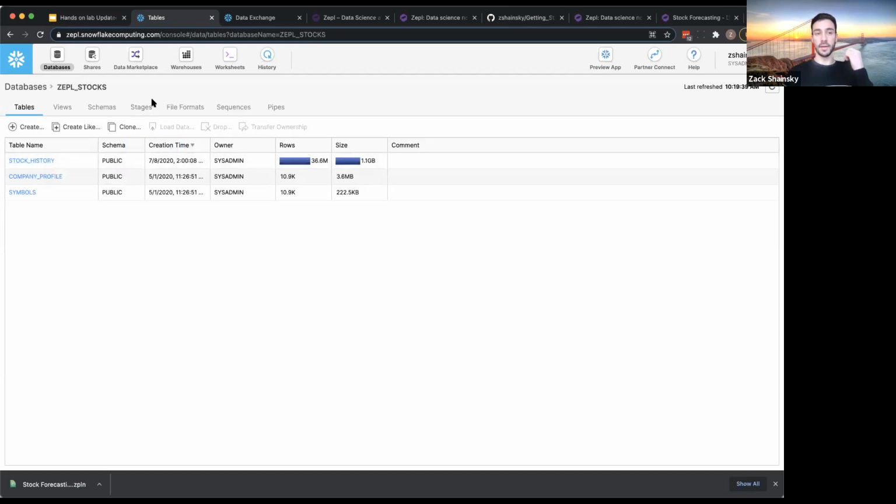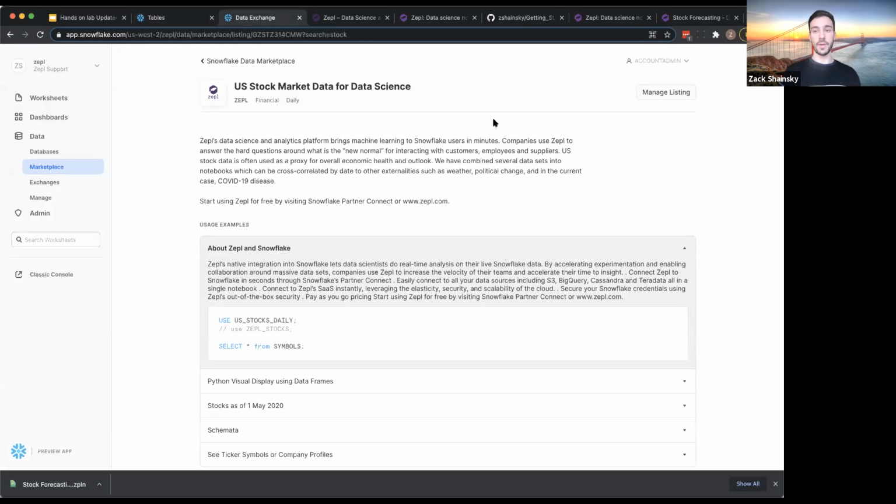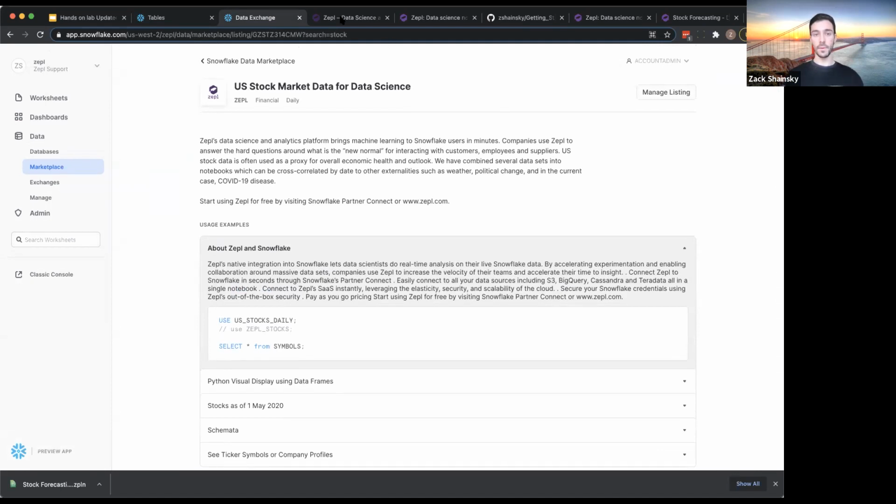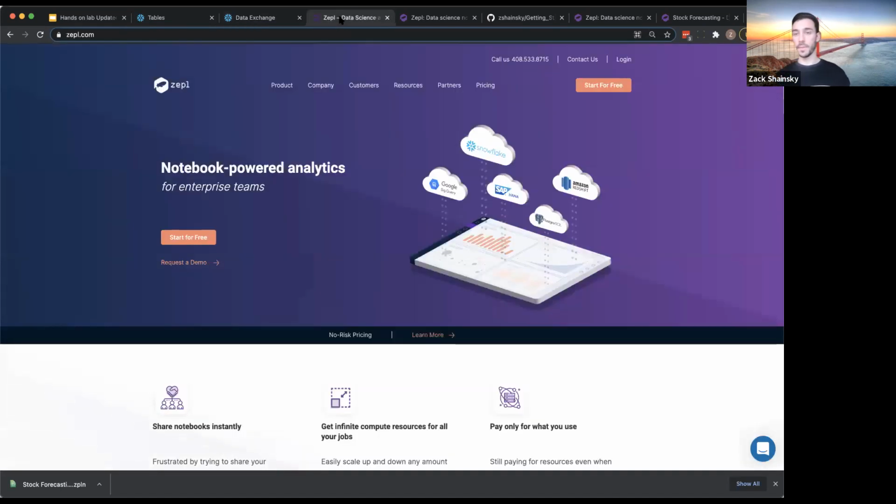Okay, so again, data is on this Snowflake marketplace. You can log in with any account in Snowflake, and then you can request that data. We have some information here to get you started. All right, now on to Zepl. So that's how you can get access to the data we're going to be working with.